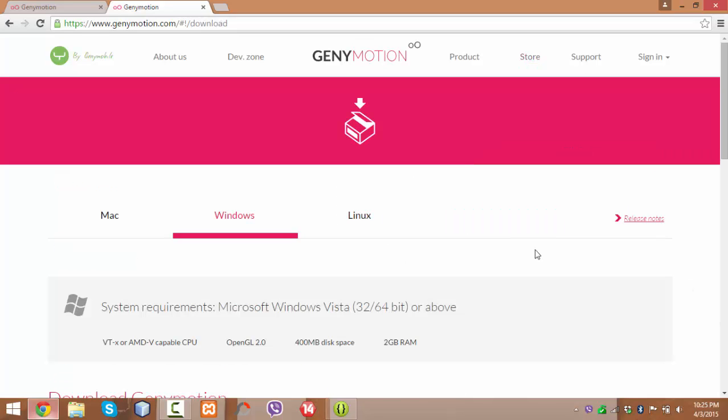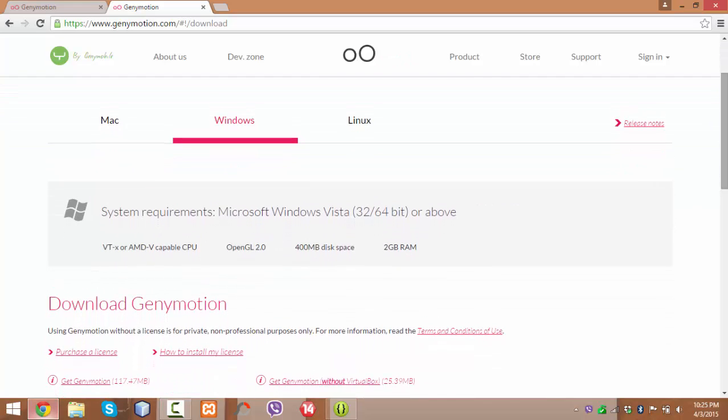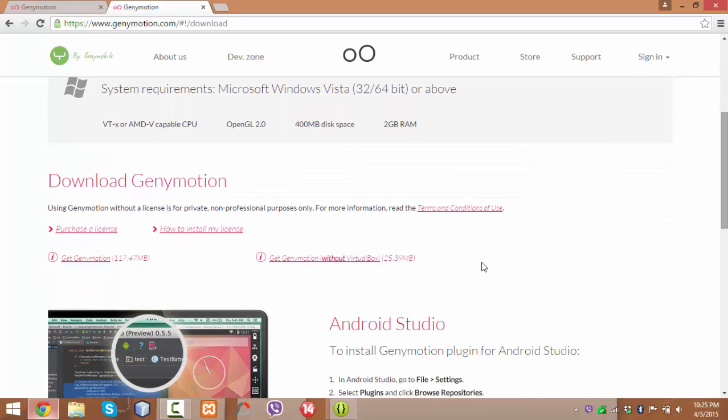As I'm using the Windows version, you can see the system requirement is minimum Windows Vista. As you scroll down, you can see there are 2 types. One is Get Genymotion and the other is Get Genymotion without VirtualBox. I think Get Genymotion is better than Get Genymotion without VirtualBox, because I think it's pretty fast compared to without VirtualBox. So click on Get Genymotion.